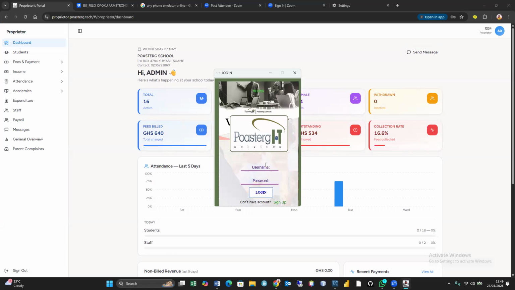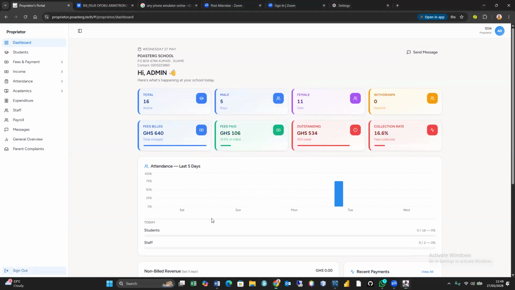So this particular app, only 2 levels can log in. It's either on admin level or on a proprietor level. Staff, any other staff log in now. So let me do an example.